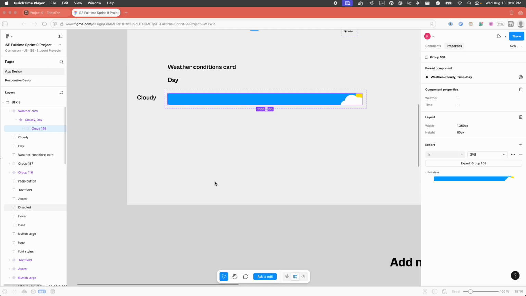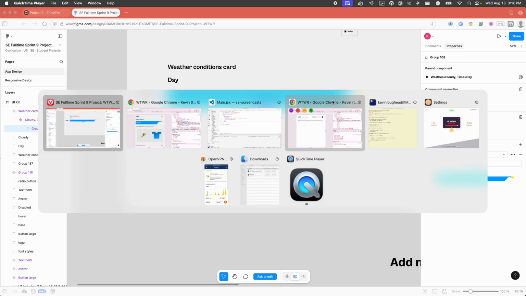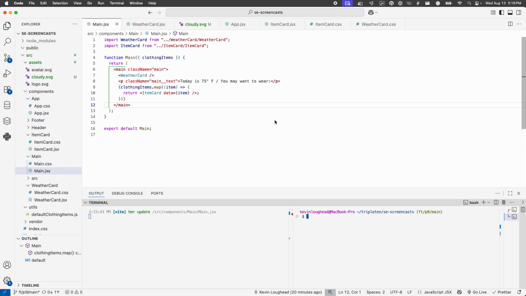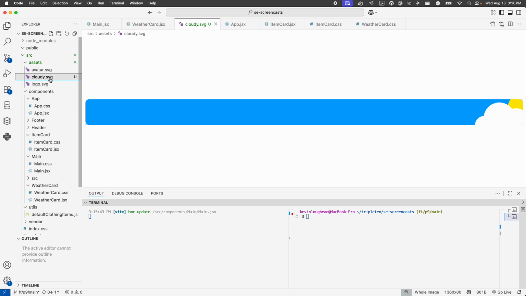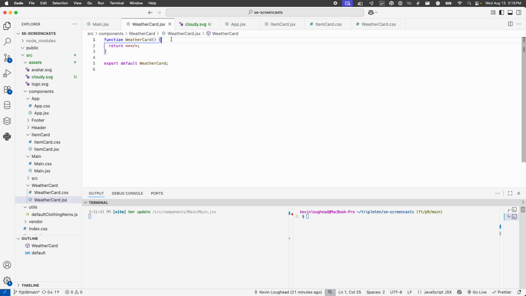All right, let's take care of the weather card. You can go ahead and download this. I have already done so. Right here. Then go into the weather card component, and we're going to need to, of course, import that image.